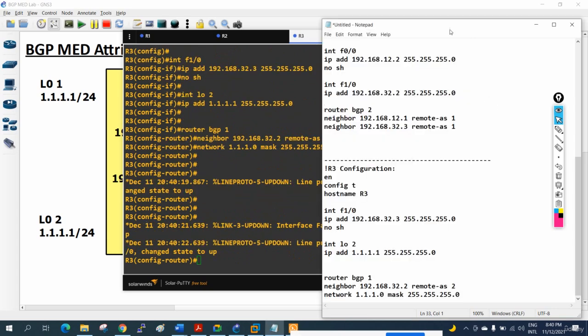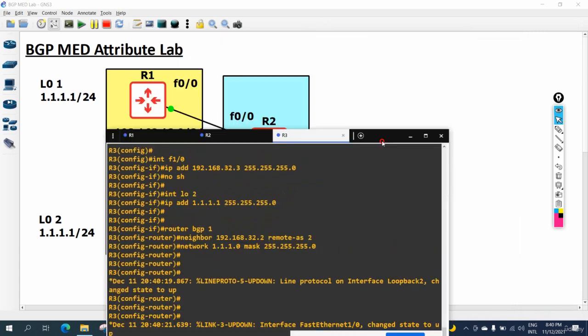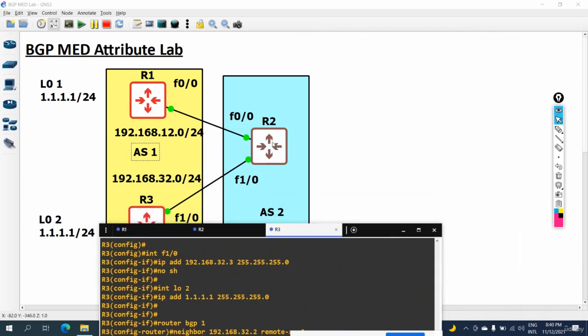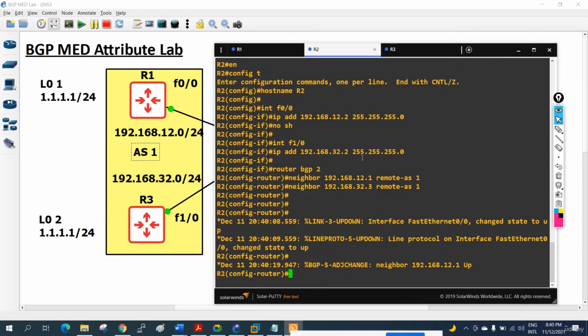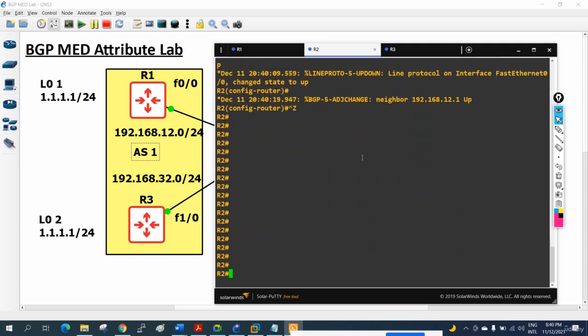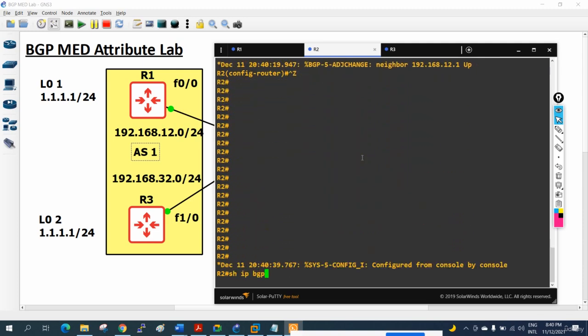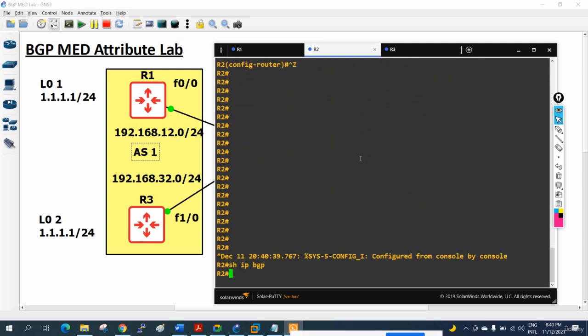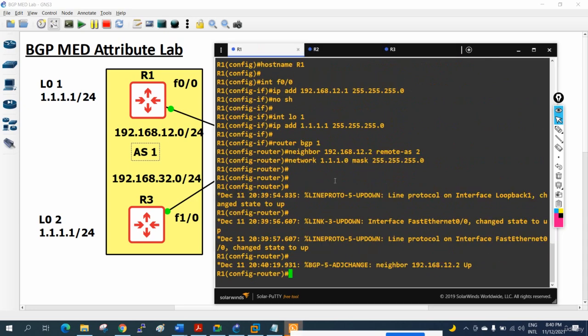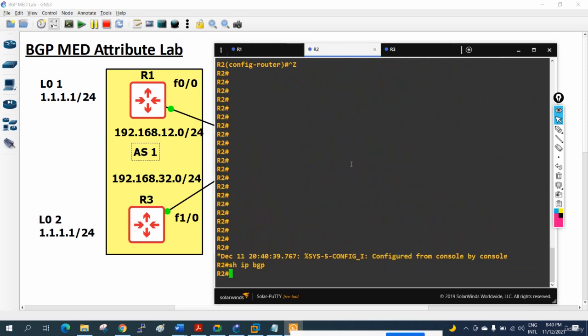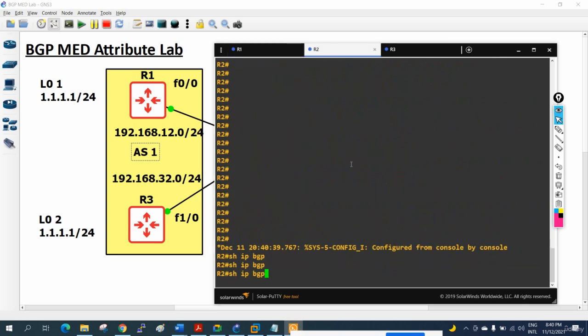Now what do we need to do? We need to check here. We will stand here and check whether I am getting this route 1.1.1 from R1 or R2, from where I am getting it. So I will go to R2 and write show IP BGP. Still it has not come up. We need to wait some time. After some time it will work. BGP is a slow protocol, it will take some time, so we need to wait. Okay, still we don't have anything.